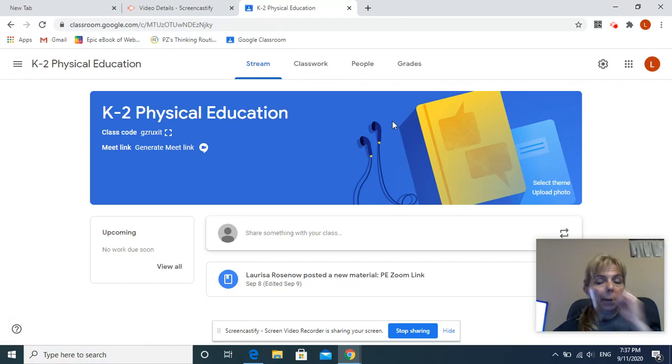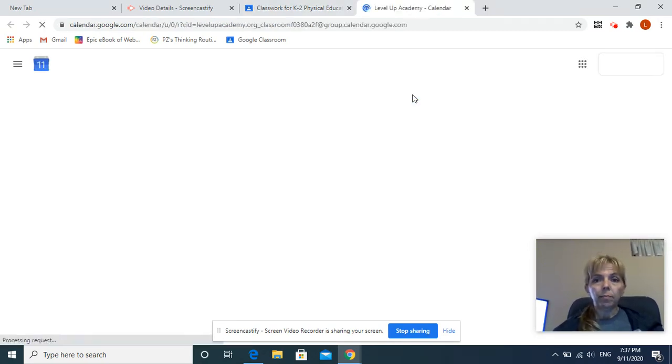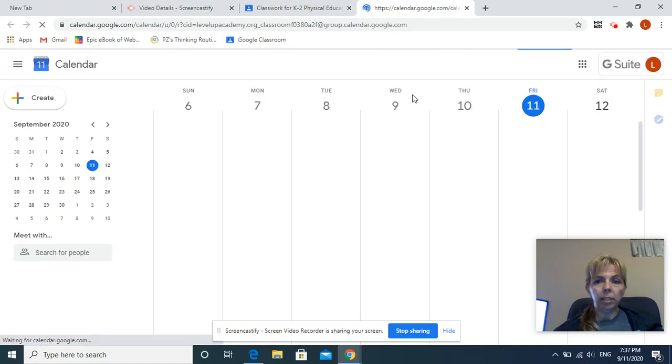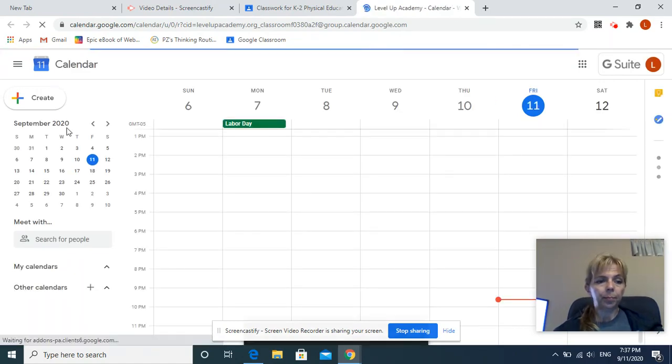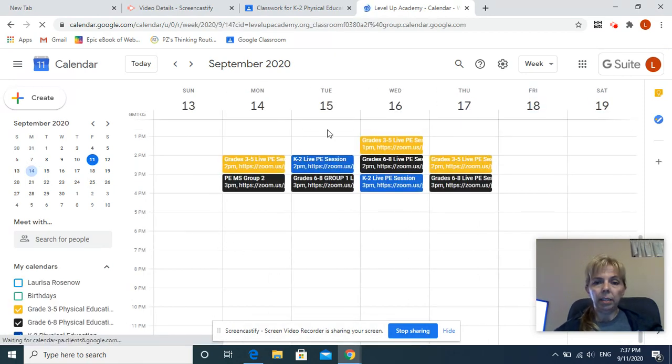So you open that up and you go to classwork, and the PE Zoom link will always be right there for you. But you can also go to the calendar as a separate means, and you can see that on Monday the 14th and then the week of the 14th, these are the online Zoom classes that we have. And you're only going to see the grade that your child is in.